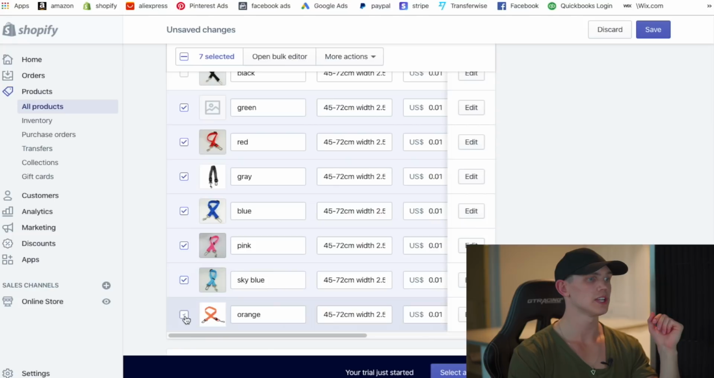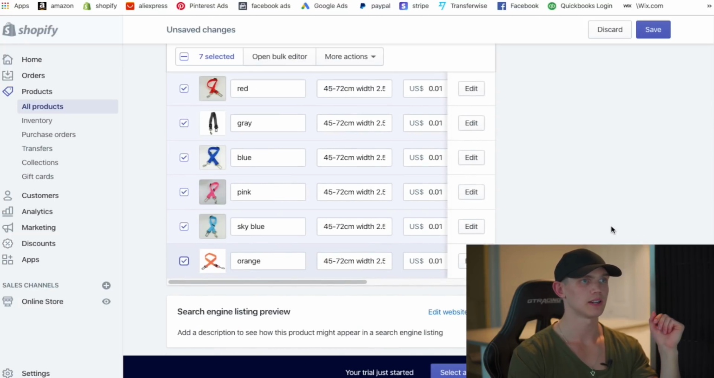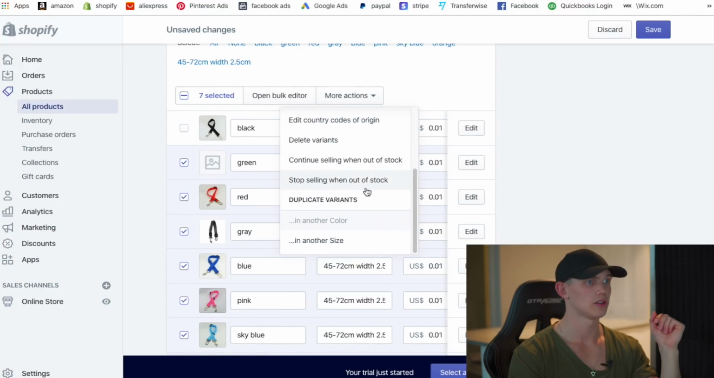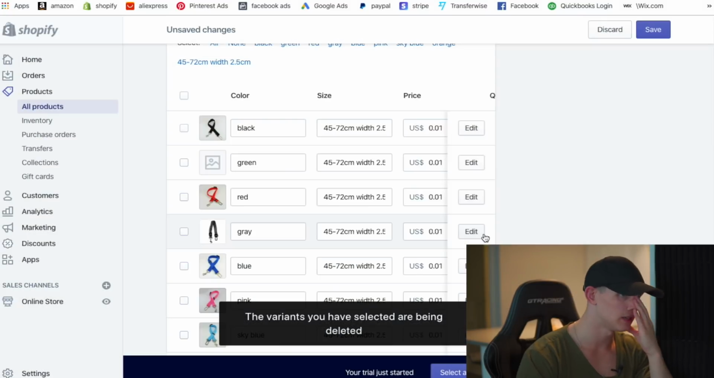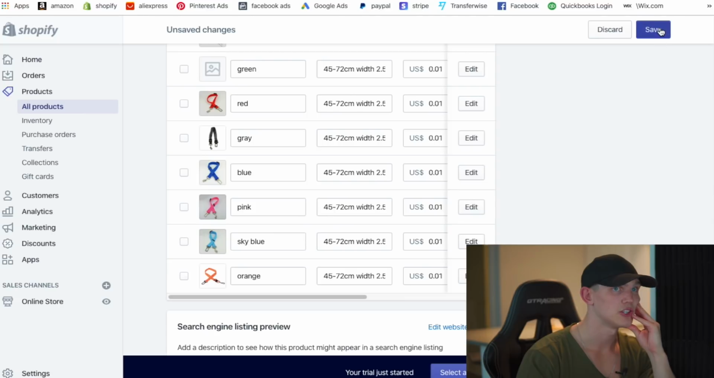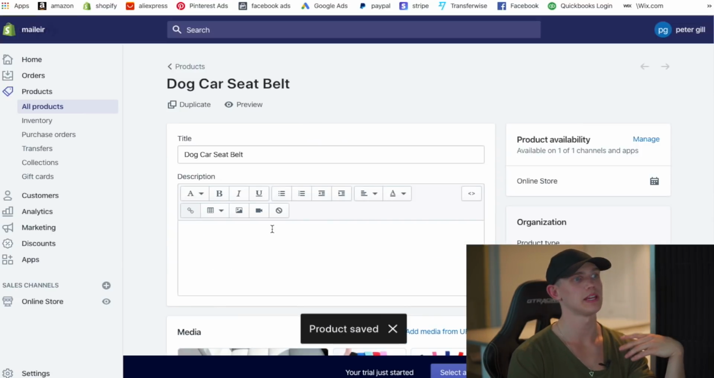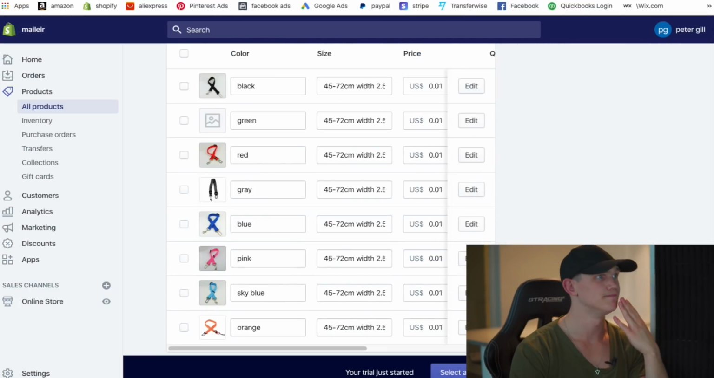So we're gonna get rid of all of these variants because that's what these are, the different colors. We go to more actions, and where is it? Delete variants. So delete all of those. And that should update. I'm gonna hit save and see what happens. There we go, it did update. And now we just have the black variant, which is ultimately what we want.